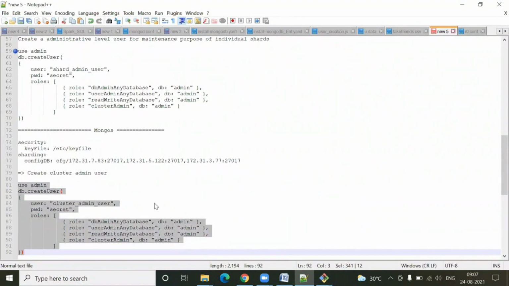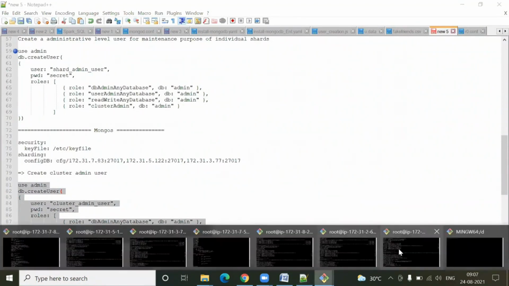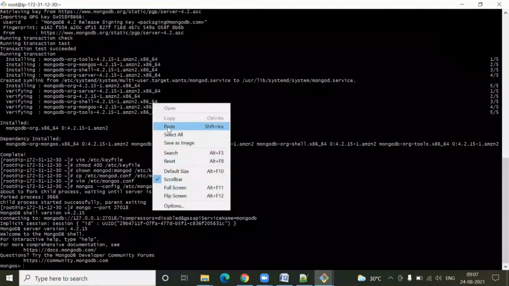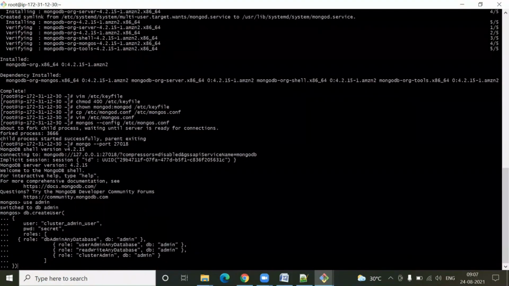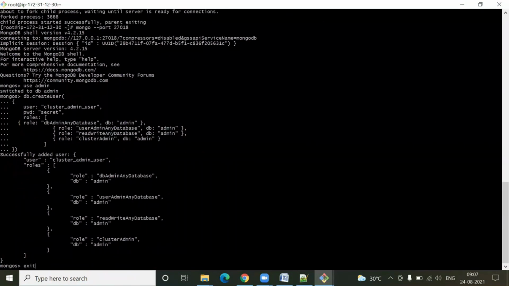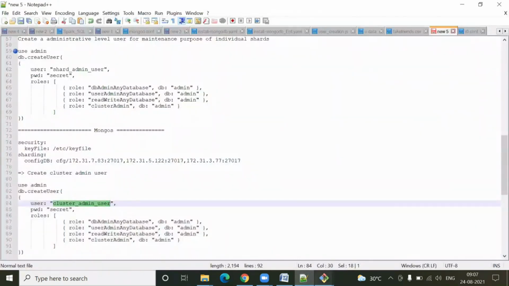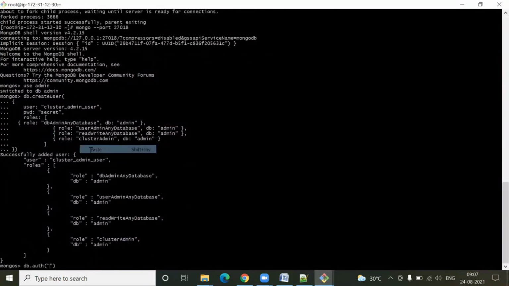It's cool. It has been started now. Now I have logged in to the Mongo shell with port 27018. Now I will create an administrative level user which will be used for any task in the sharded cluster. Here the username is clusterAdminUser and it has the roles clusterAdmin, userAdminAnyDatabase, readWriteAnyDatabase. So now I need to authenticate this user.